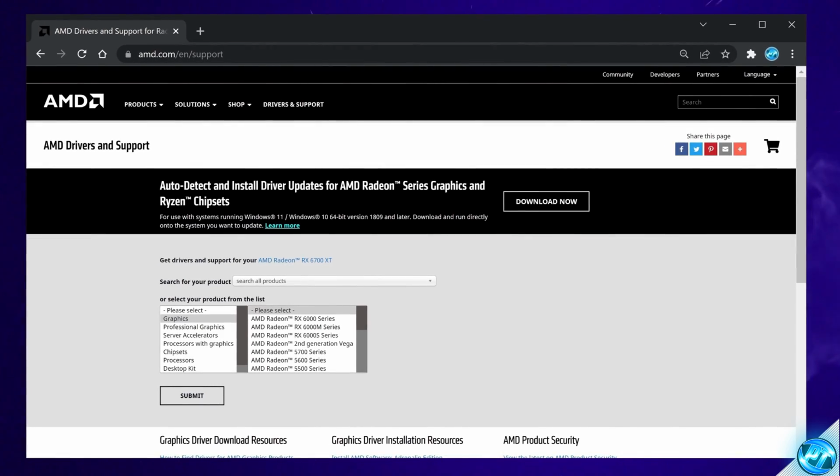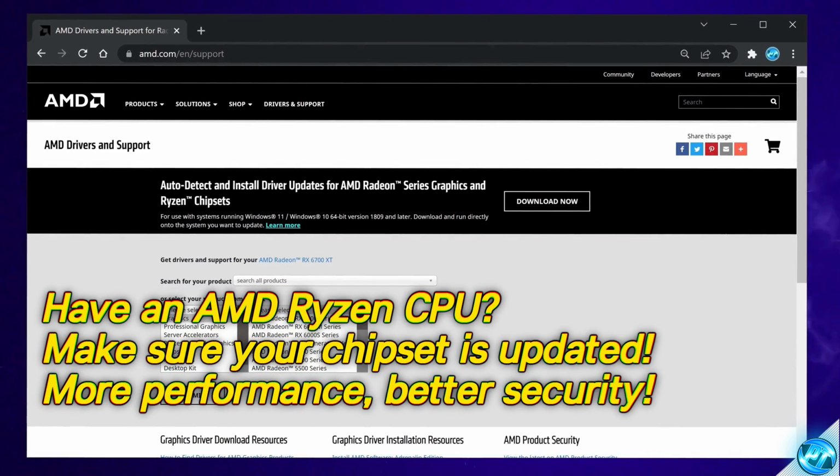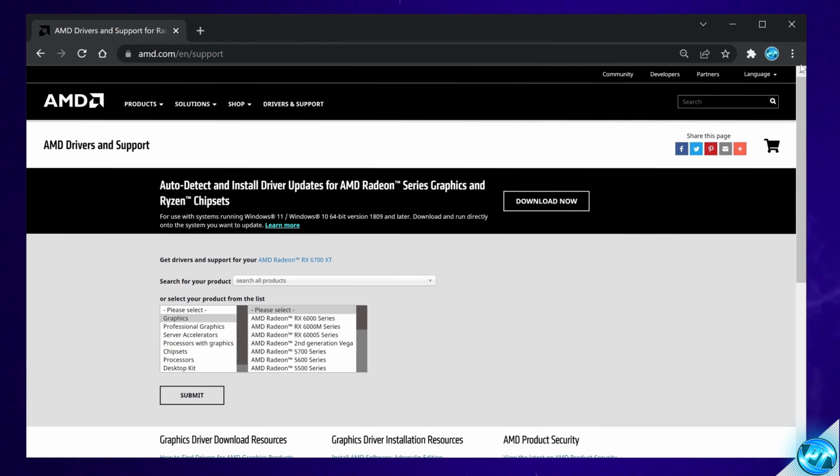Next up, for those of you running on an AMD Ryzen based CPU, regardless of how old or new the CPU is, you want to make sure that your Ryzen chipset drivers are up to date for the most optimal performance and necessary security updates to keep your PC secure. For this, navigate inside of the description down below to the amd.com/support channel.